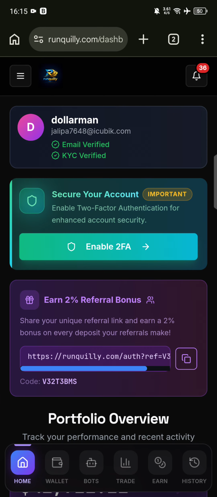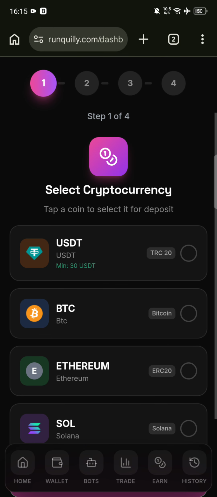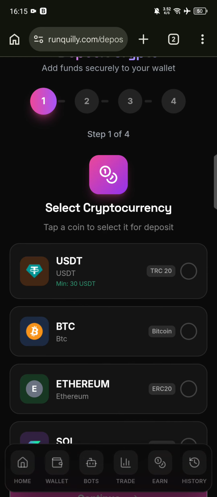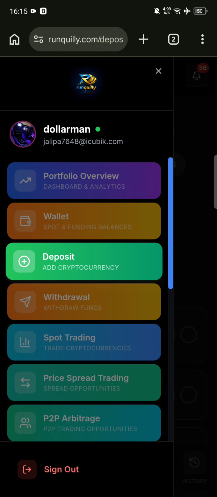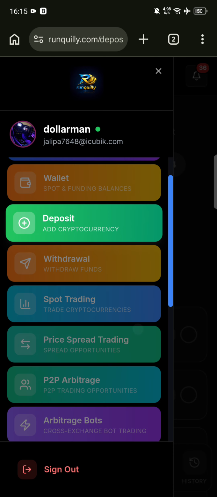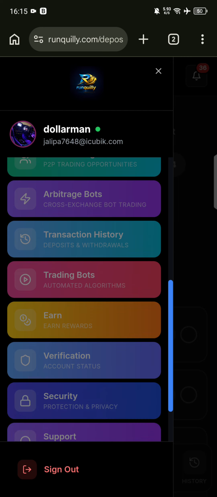Always make sure your accounts are verified, both email and KYC. For depositing, this is where many of you go amiss. You need to provide your Binance or any other wallet screenshot in RunQuilly for your deposits to be approved. That's one thing I wanted to mention. I'll do a full video on how to deposit and how to withdraw, because already people are making profits. So without wasting a lot of time, let's get to it.